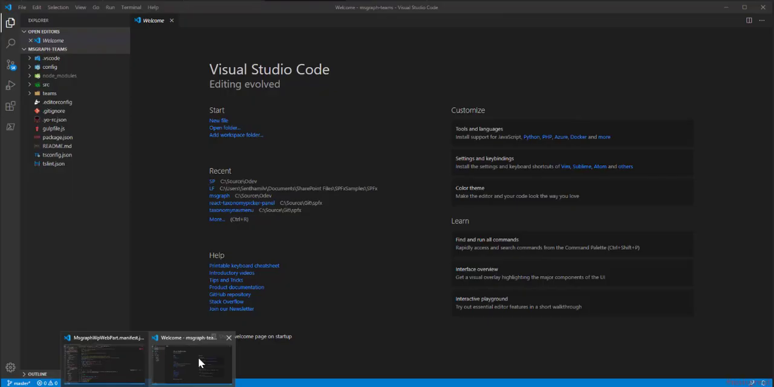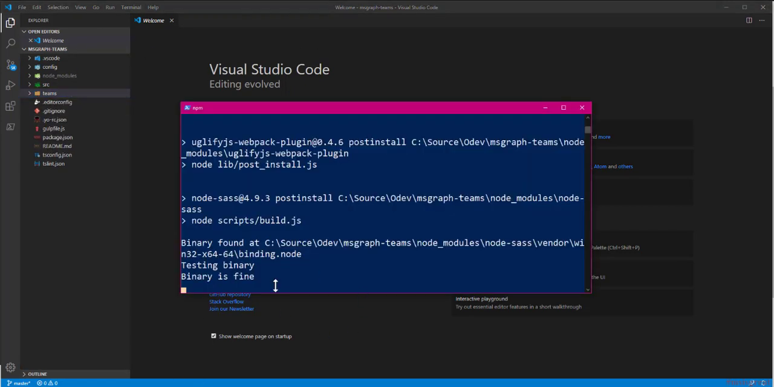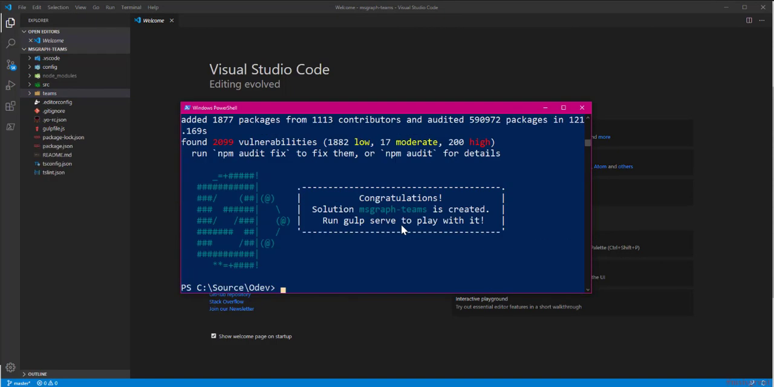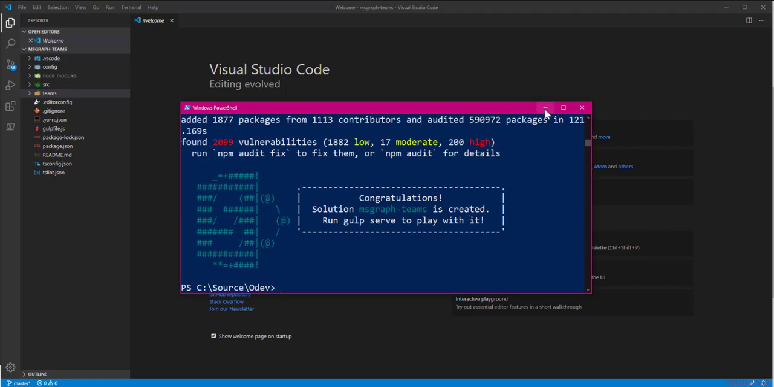Meanwhile, I've opened my Visual Studio Code with the MS Graph Teams folder, and it is slowly creating the packages or the framework components. So it's still in progress. Probably I'll have to wait for a while to complete some of the tasks. Okay. So now it has completed the creation of the project. So I don't need this PowerShell anymore.